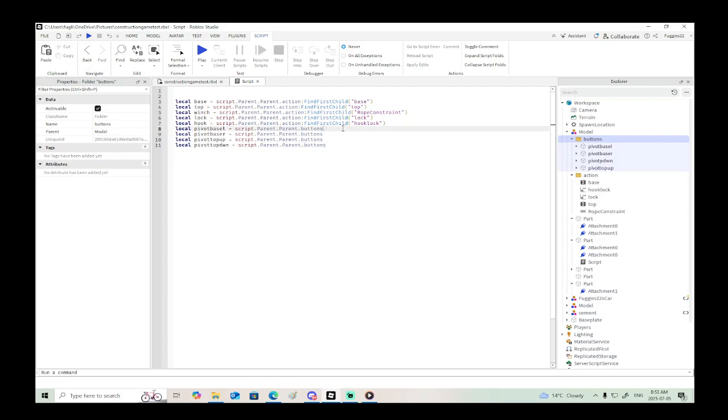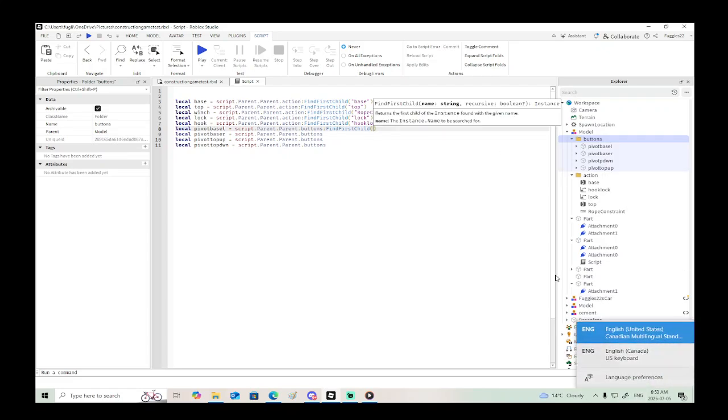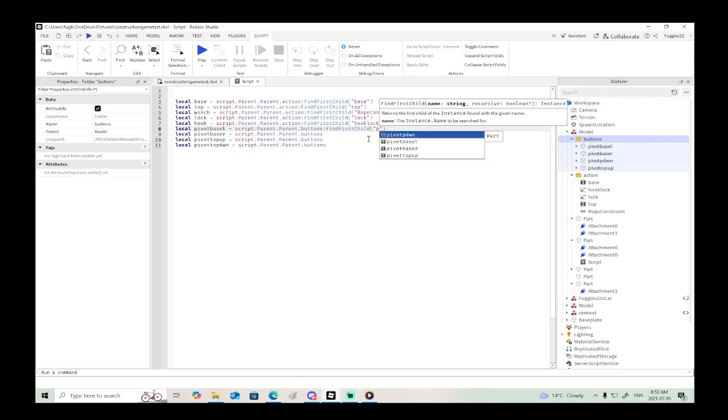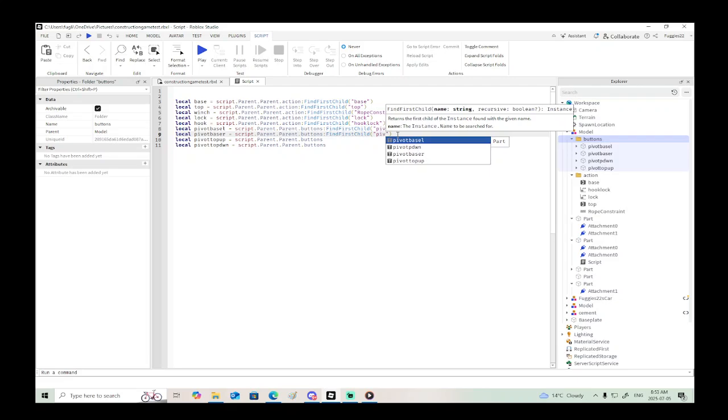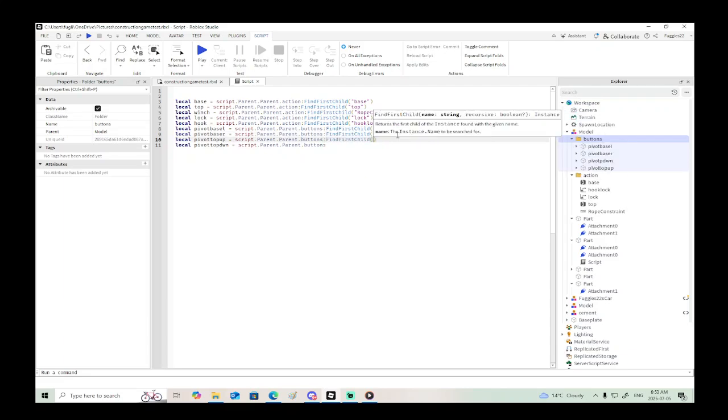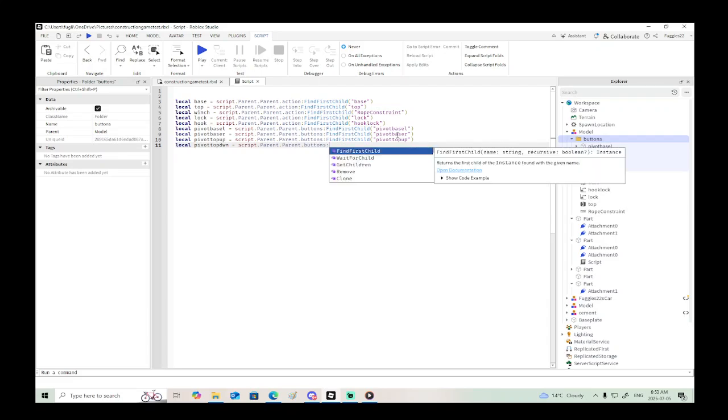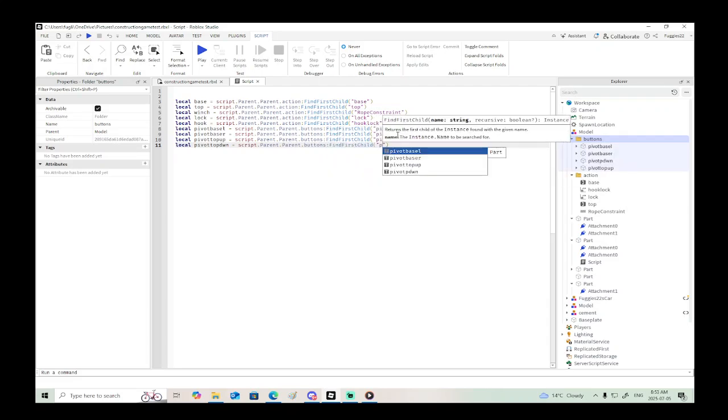Find first child, and this is going to be pivot base L, and then we'll say find first child. Pivot base R. Find first child. Pivot top up. Find first child. Pivot down. Alright, that's everything.